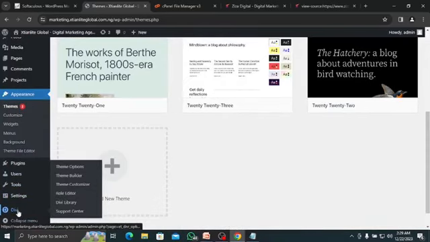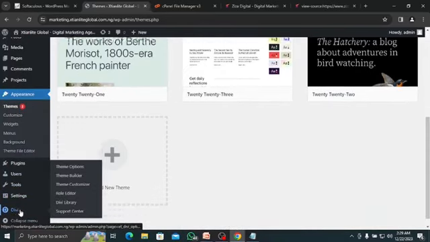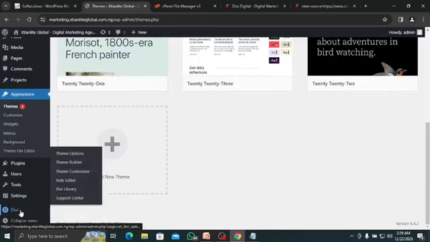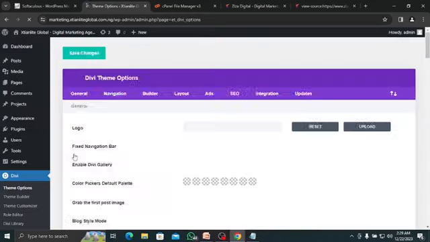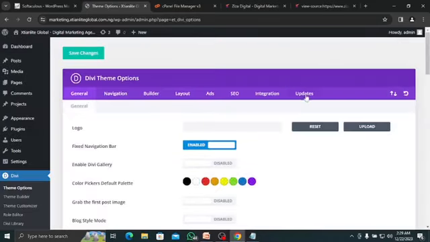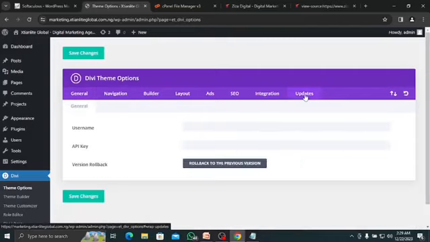So the next thing to do, now you can see the Divi theme here. It's right here, right? So the next thing to do is come to the theme options. You can see it. Click on theme options. Then come to update. Click on update.